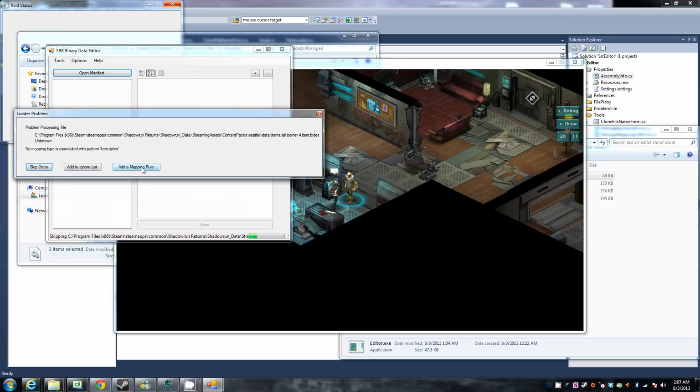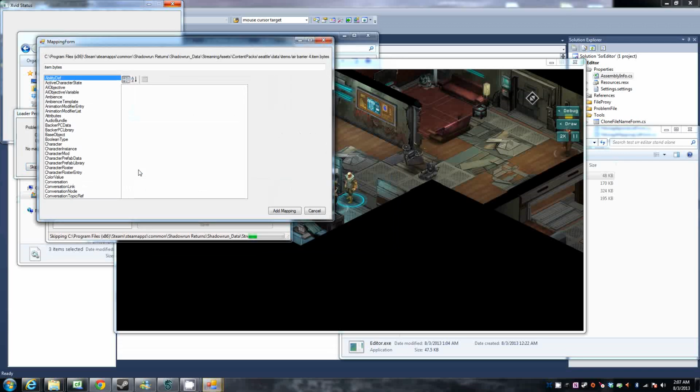Ideally, what we need to do, if there's no mapping type associated, is add a mapping type rule. This isn't that tough. Based on the file name, it figures out this is an item.bytes file. I've got a little bit of a UI squish here. I'll fix that before I release it.